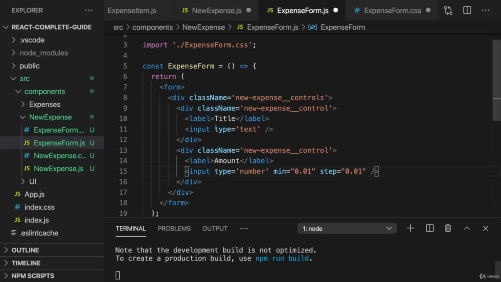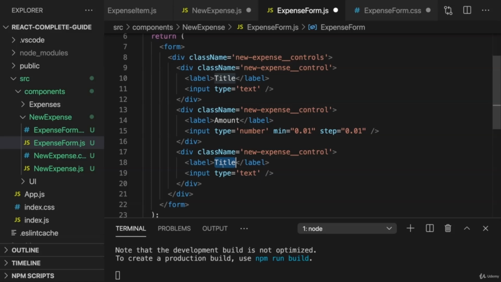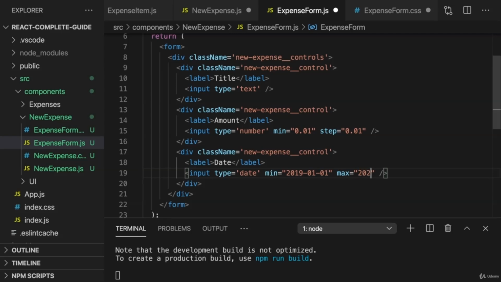And last but not least, I'll replicate the div one more time to also provide an input for the date. Set the type here to date, and this will then automatically give us a date picker. And I will also set up a min date and set this to January the 1st in 2019, and add a max date, which I'll set to 2022 and there December 31st.